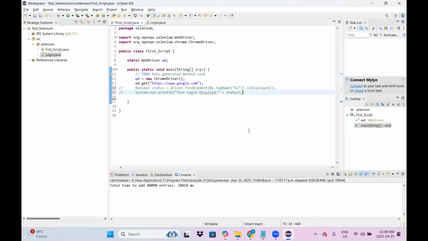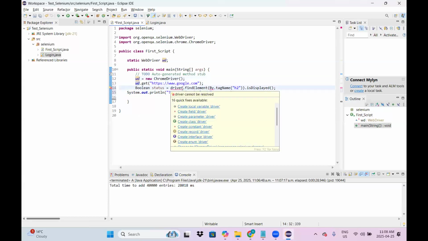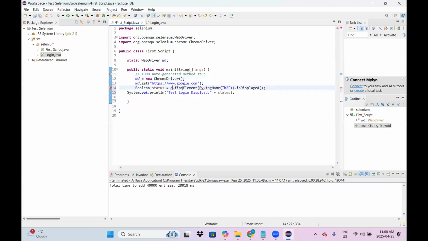Which comment, sir? Double slashes in the 15 lines. No, double slashes are there, right? Remove that, 15th line also. Now instead of driver here, give WD in line number 14. Line number 14, replace driver with WD. WD. Yeah, okay.